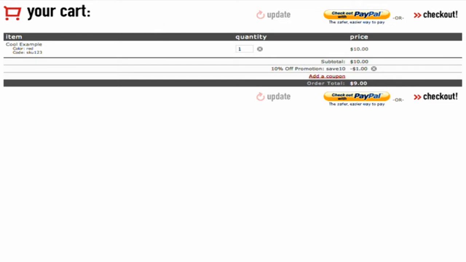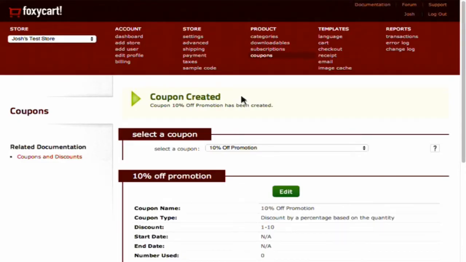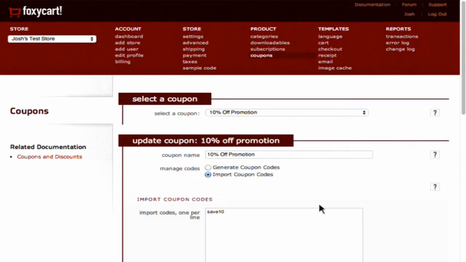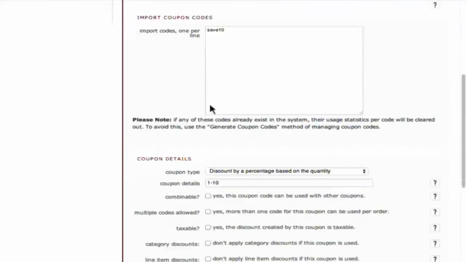Let's look at another example here. A really popular one is like a buy one, get one option. So let's go back here and let's change this up here.